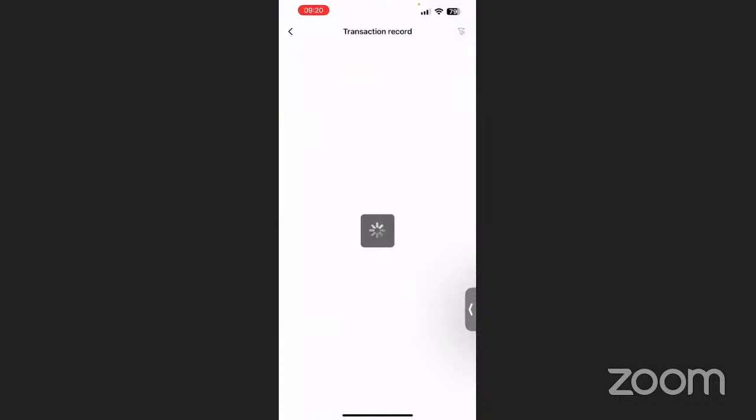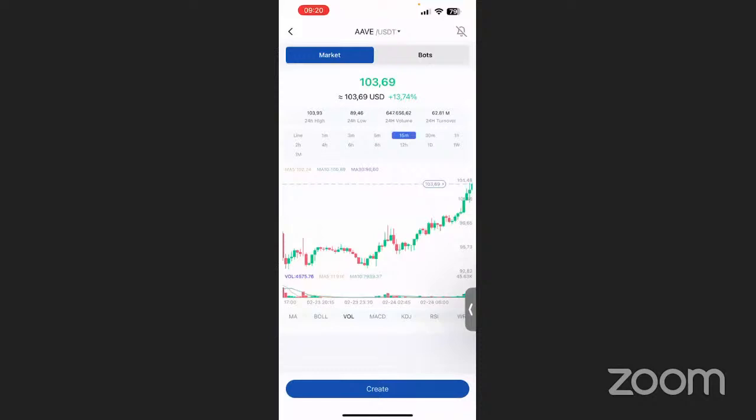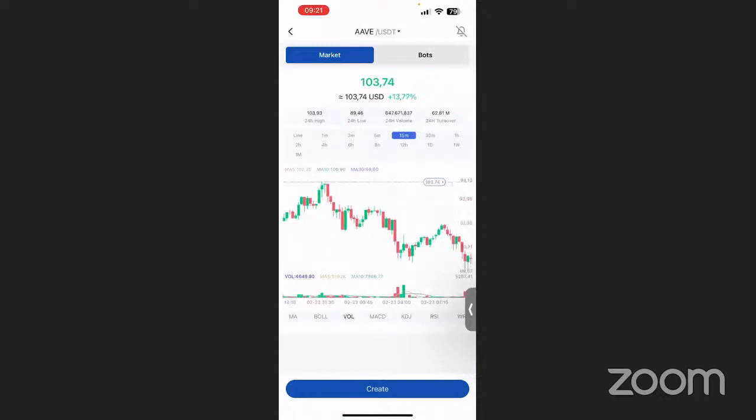103.66. What was the price it sold for? Currently it's on 103.66. Let me go. Okay, it's now on 69. So you see the movement of the coin. It drops, then it goes up. That's why we say we don't control the market.